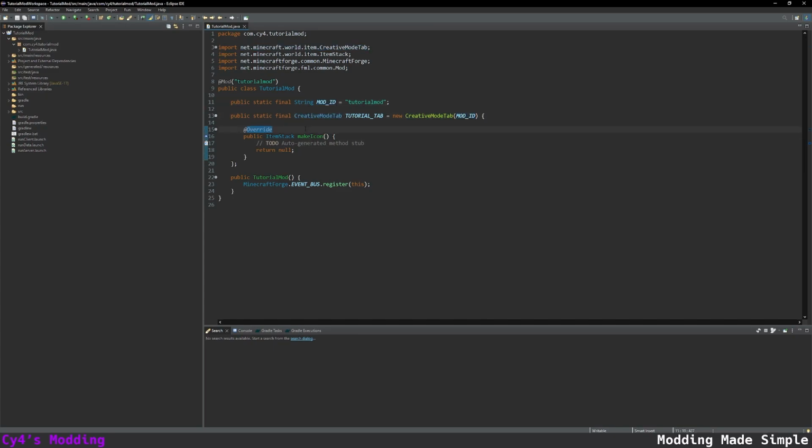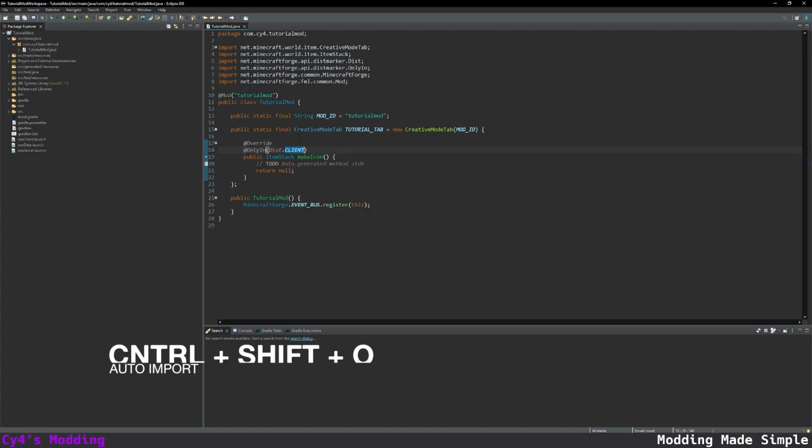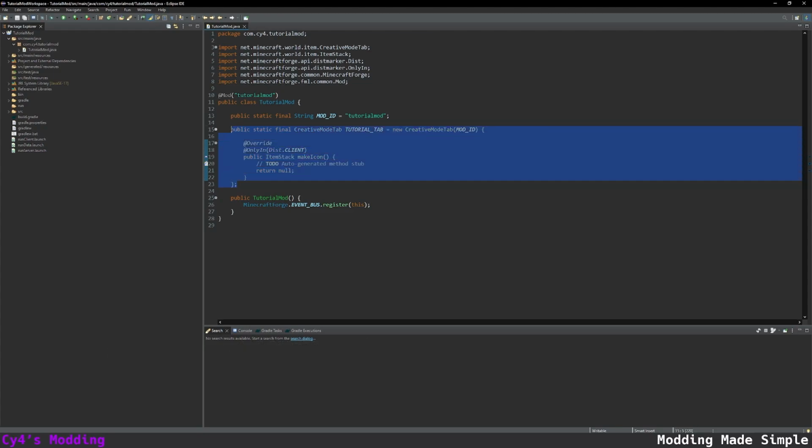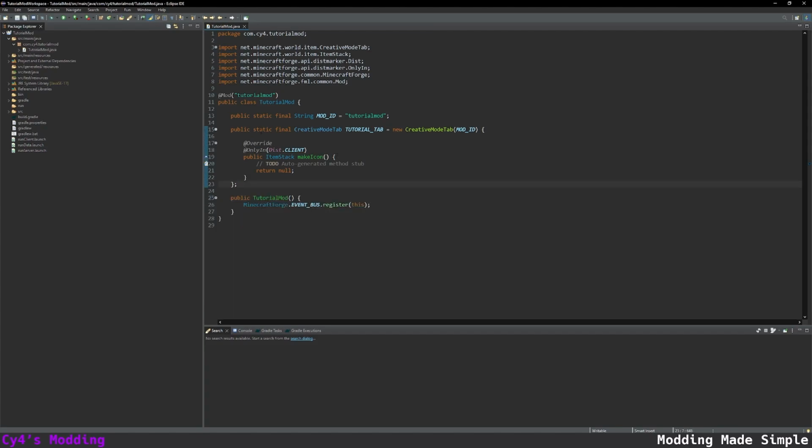For the icon, we're going to have to create an item first, but I'm going to put @OnlyIn, open this and write Dist.CLIENT. If you have an import error, you can now press Ctrl-Shift-O to import everything. If you want to create another creative tab, you can just copy and paste this down here, change this name to like tutorial blocks or something, and then you're going to want to add something to the ID because you don't want these two IDs to be the same. But I'm going to delete that, and now we can start work on our items.